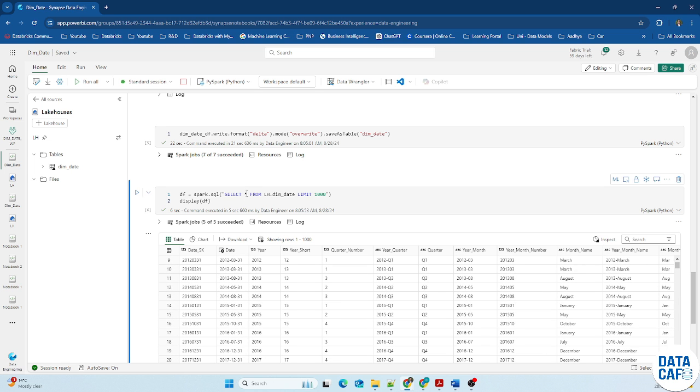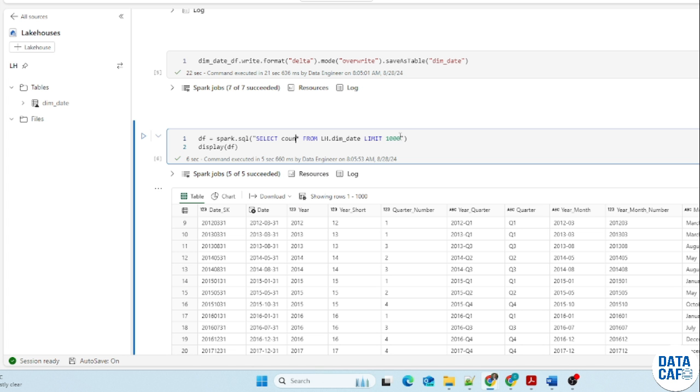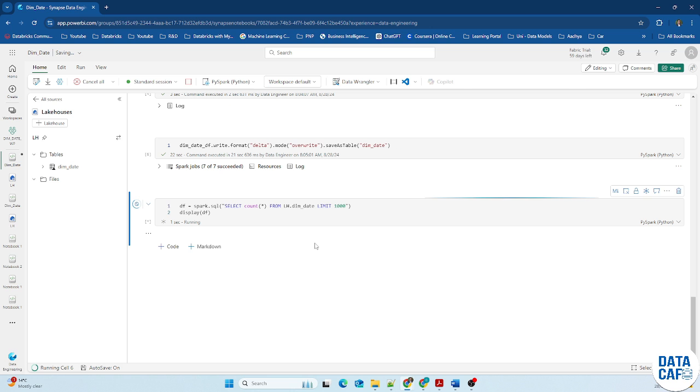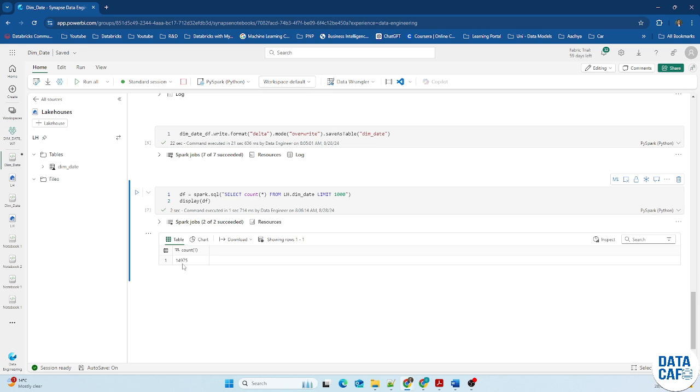If you want to get the count, simply you have to replace this one with the count. Then you can see, yeah, nearly 4,975 records available in this dim date.